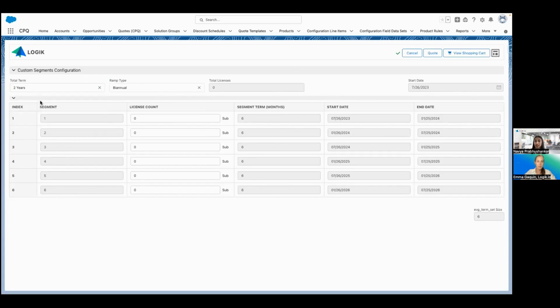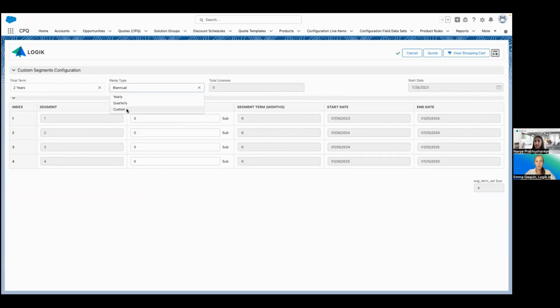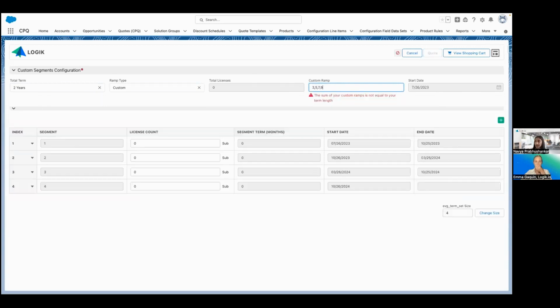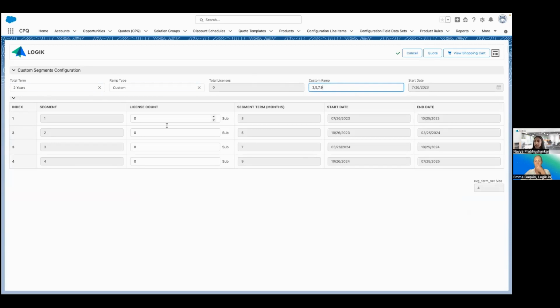Now let's take a look at a custom ramp. I'm prompted to enter each segment's term length. In this case, my customer wants a 2-year term with ramping for 3, 7, 5, and 9 months. So you'll notice that that sets the number of segments. I now have different lengths for each subterm and the corresponding start and end dates.